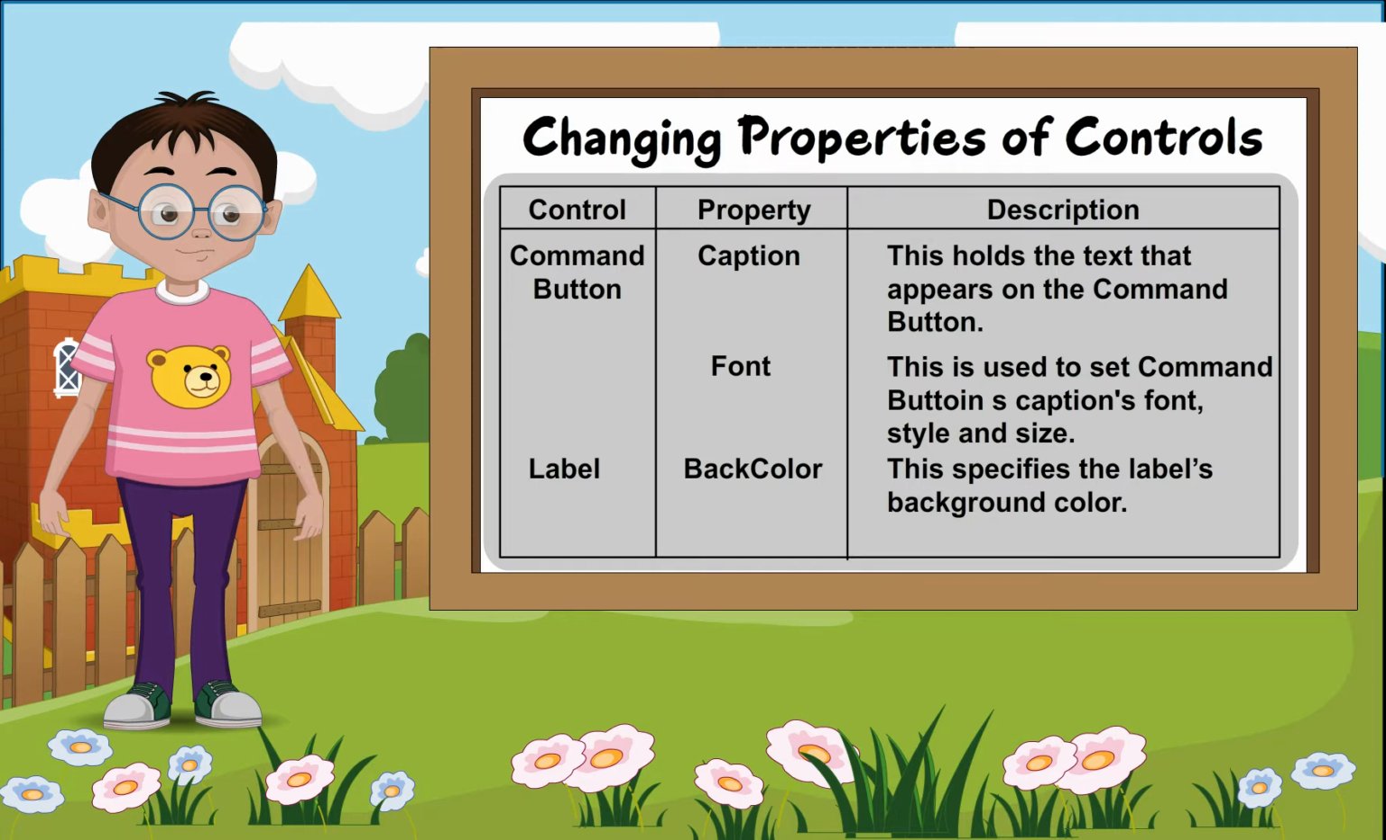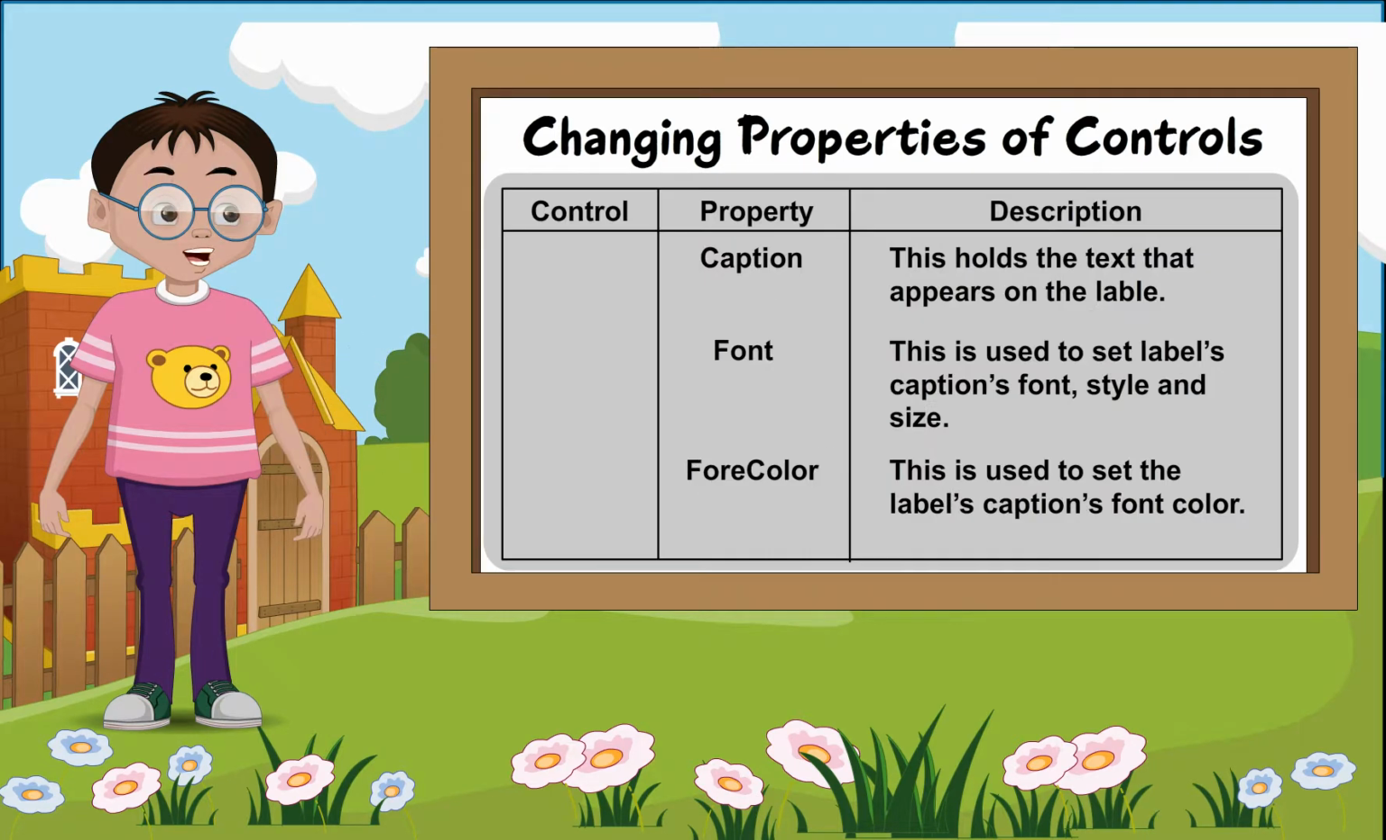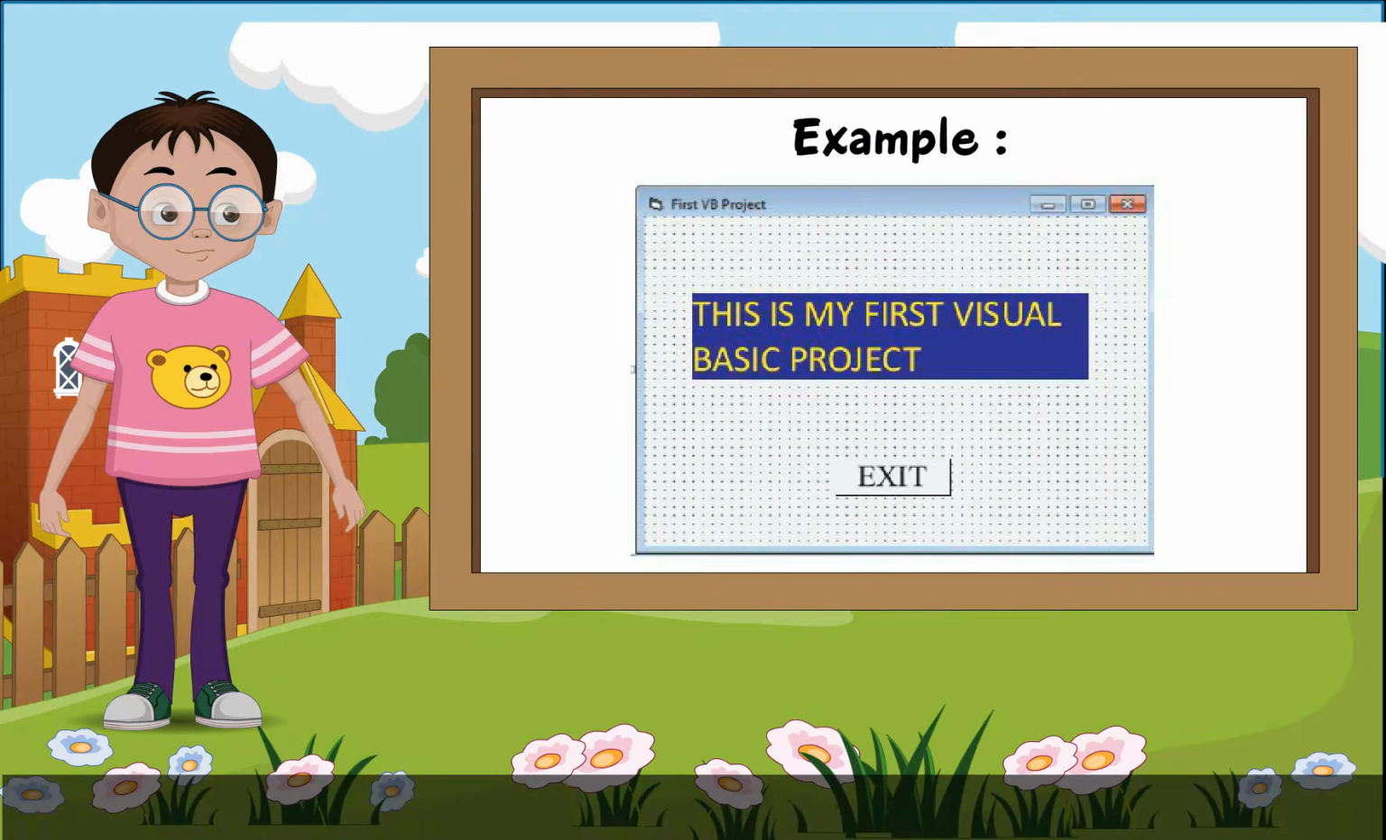Label. Back color: this specifies the label's background color. Caption: this holds the text that appears on the label. Font: this is used to set the label's caption font, style and size. Color: this is used to set the label's caption font color.